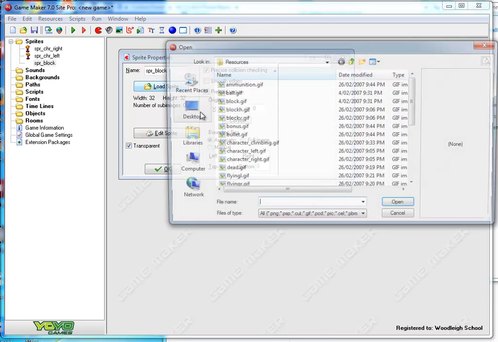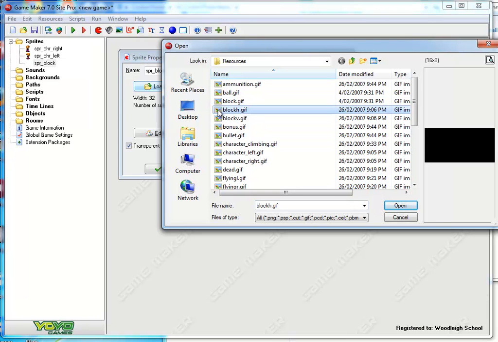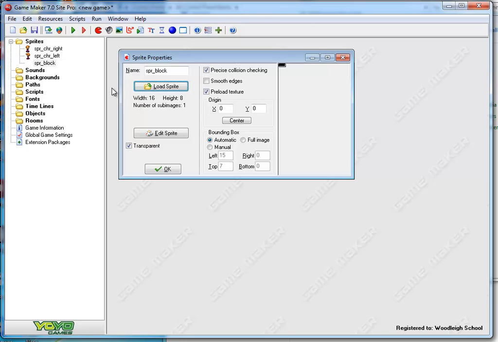And I'll load that sprite up. There's a block horizontal, that's the one I'm after. Go OK. Now notice that it's 16 by 8. That's important when it comes to the room. It makes it easier to put the parts in.